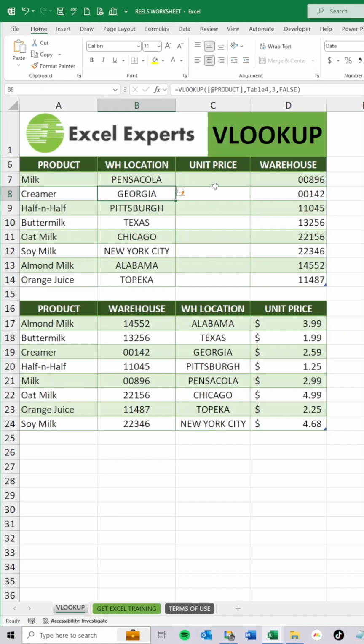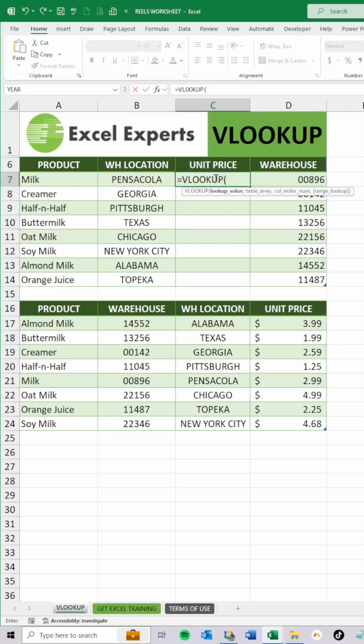I'm going to start here at my unit price. So the commonalities between the data set I'm working on and my source data are now their products and their warehouse location. So I can use either one of these as a commonality to return my unit prices. So I'll say equal VLOOKUP. Lookup value is going to be the commonality. I'll go ahead and use the product again, comma, table array.